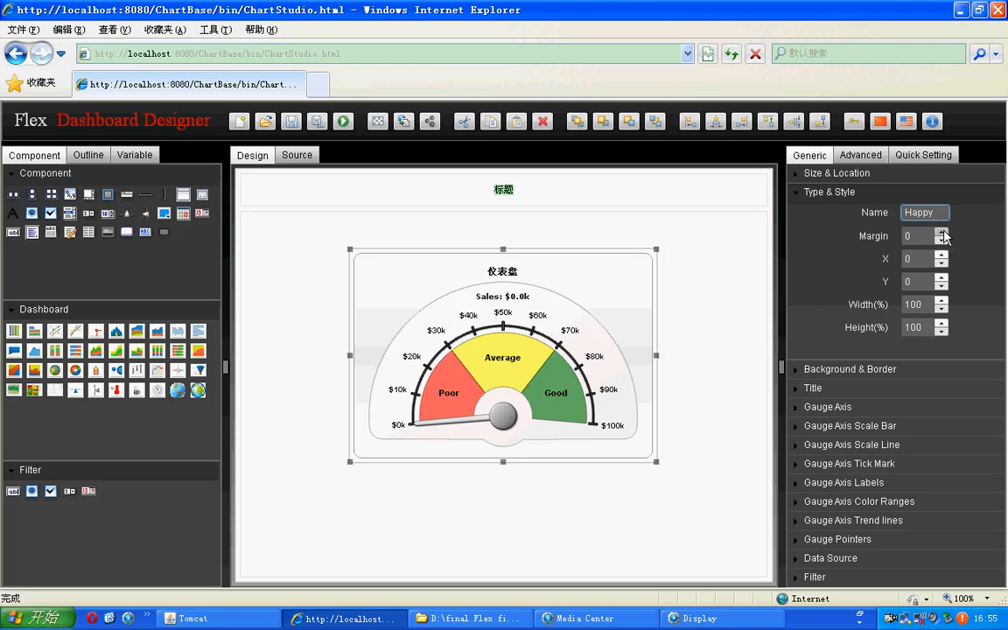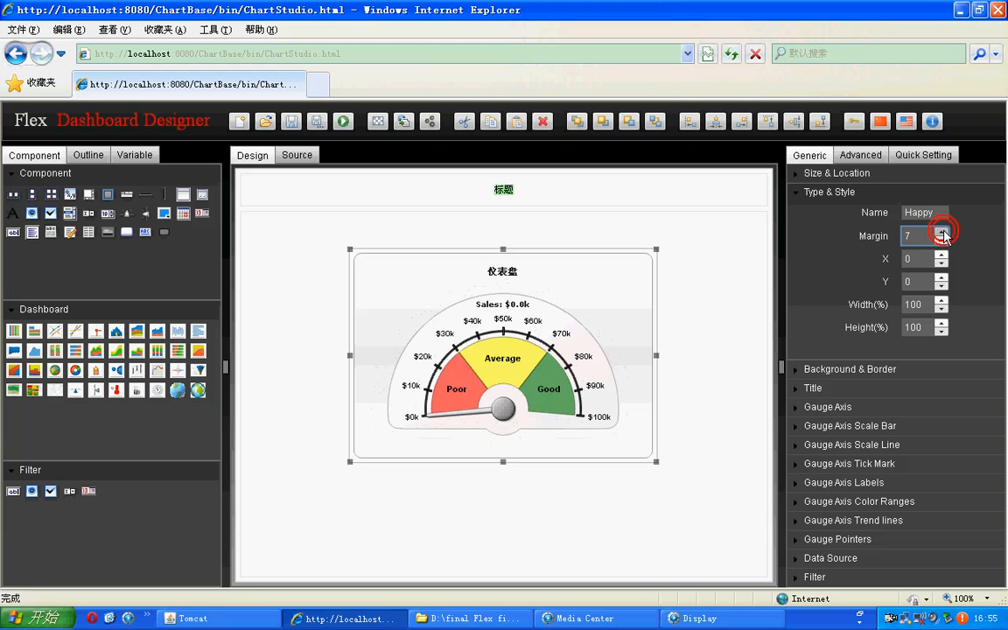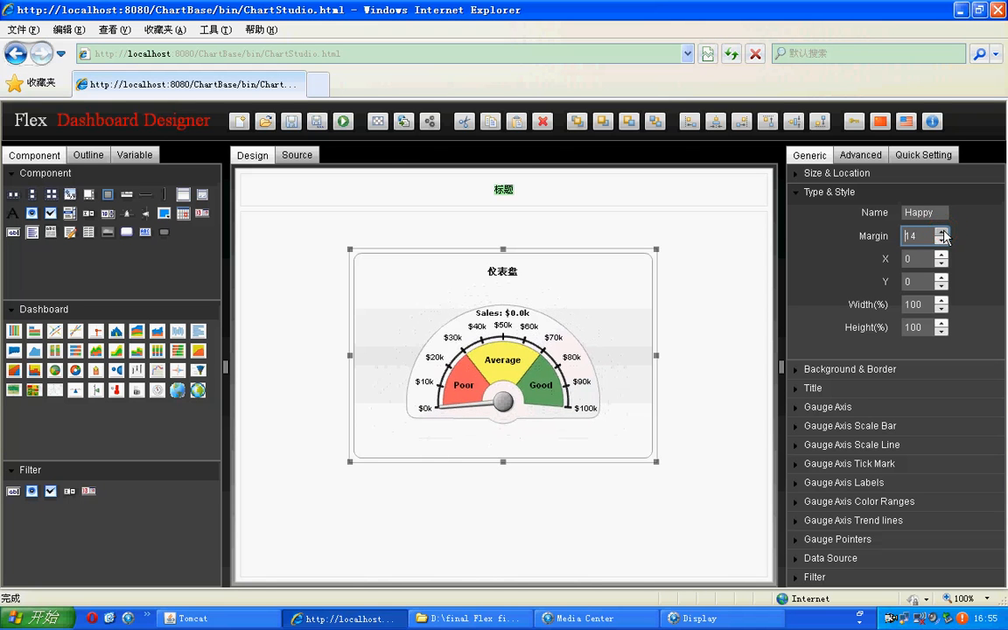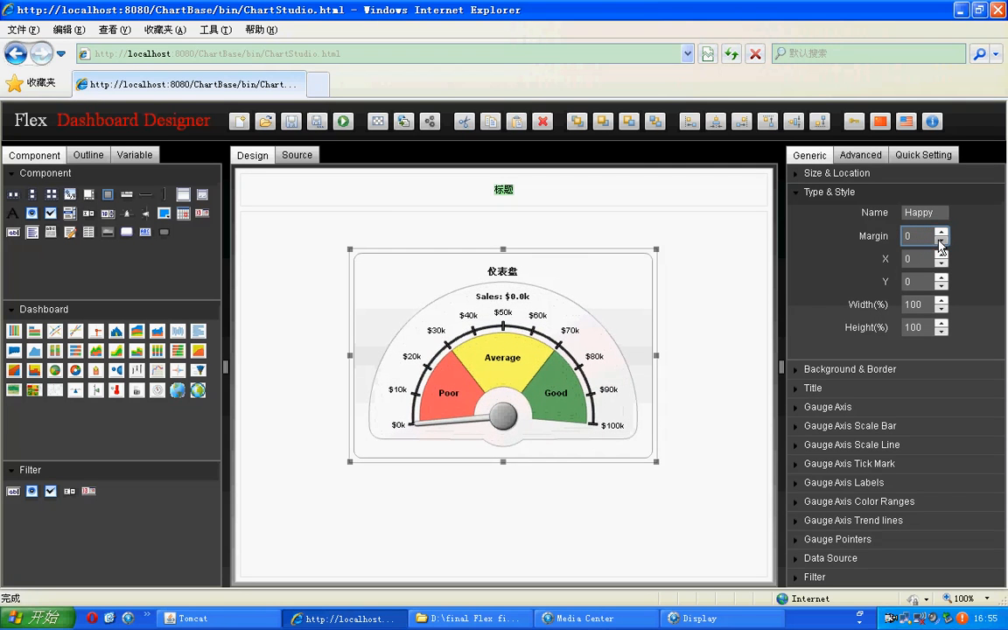Here you can resize it by clicking the up and down arrow buttons. Like, you can see, if the margin becomes larger, the dashboard becomes smaller. Okay, that's back to 0.